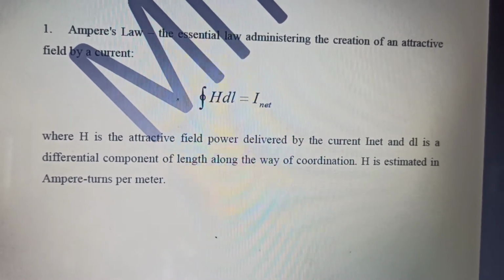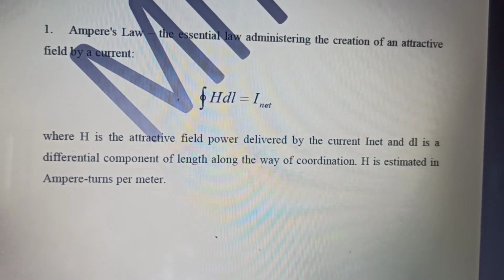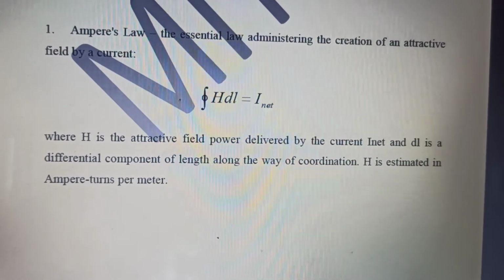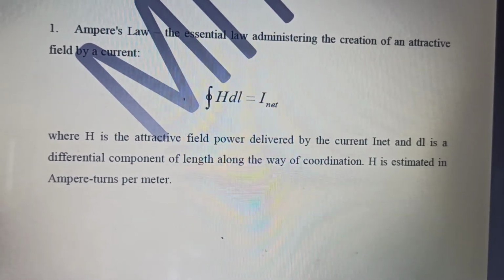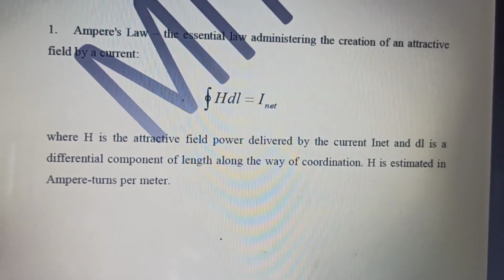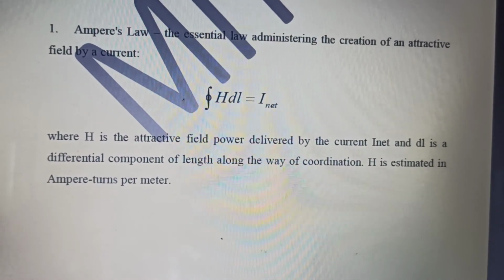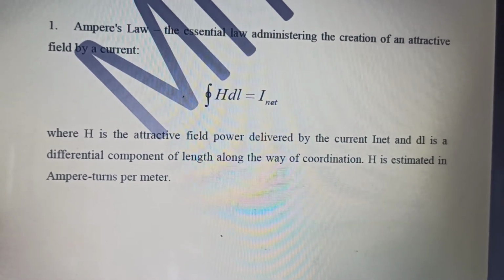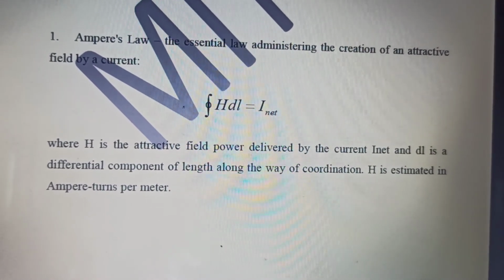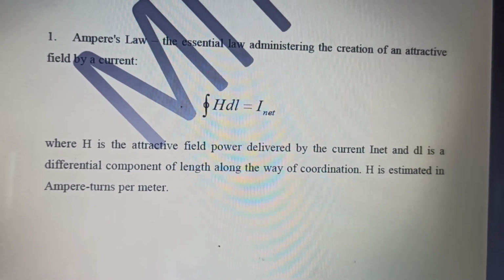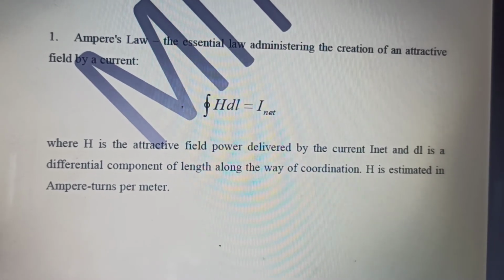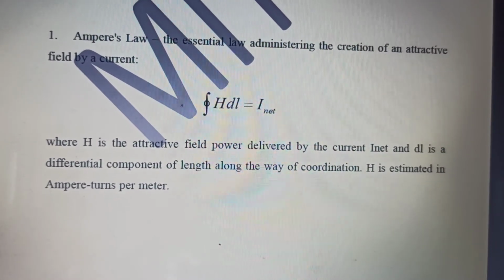Now, a very important line that is quoted here is that H dot dl is equal to I net. So H into L will be equal to Ni. And what is Ni? The basics of machines begin here. Ni is nothing but ampere turns. Ampere turns are obtained from Ni.